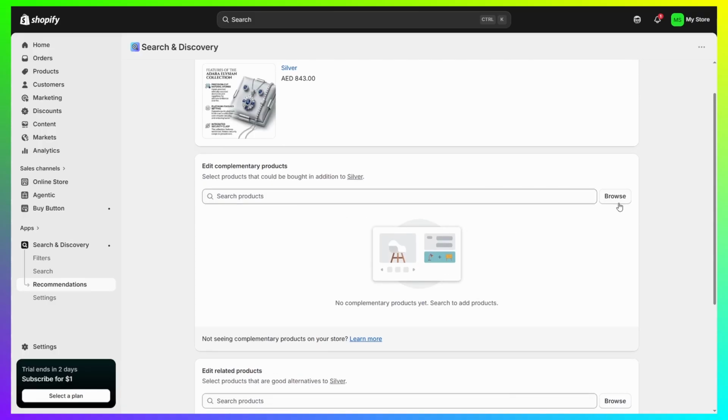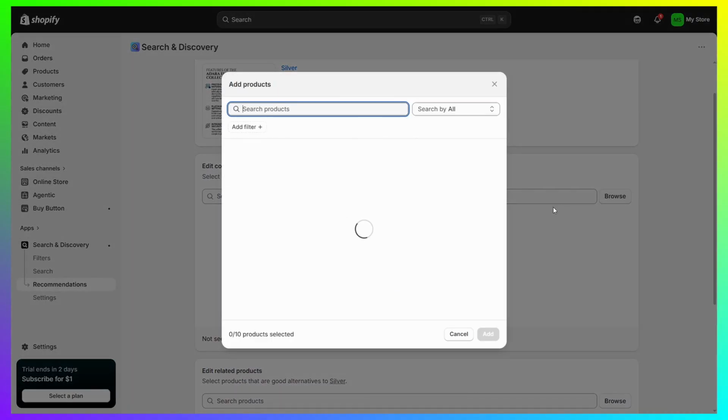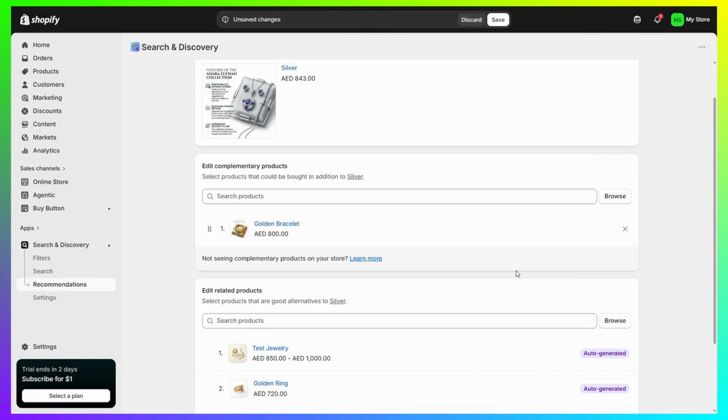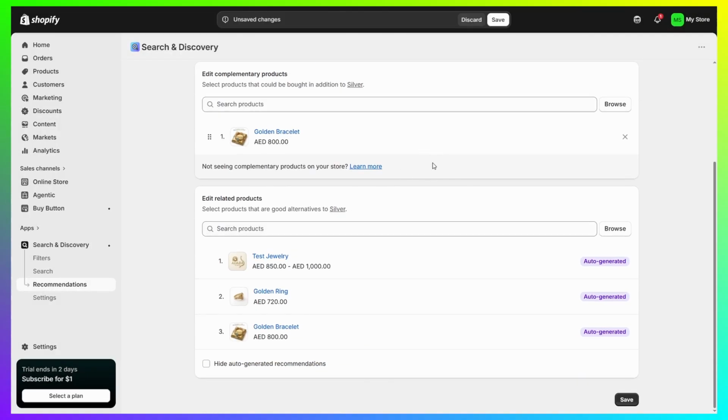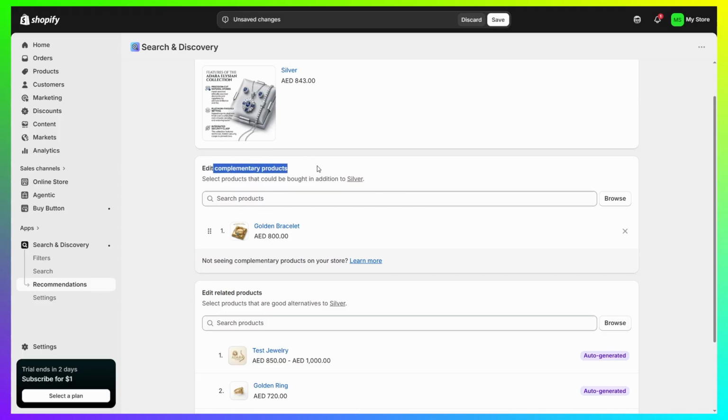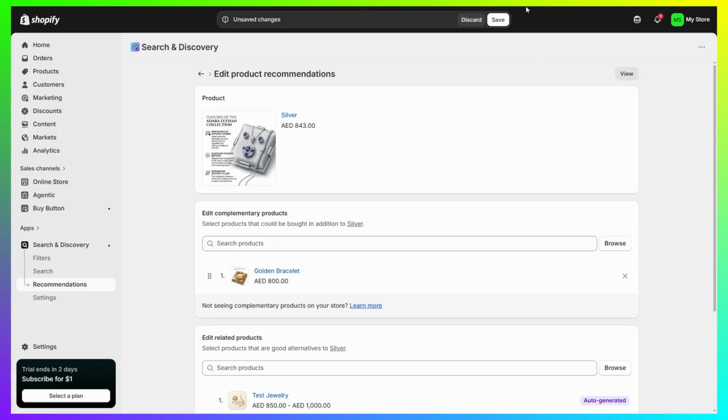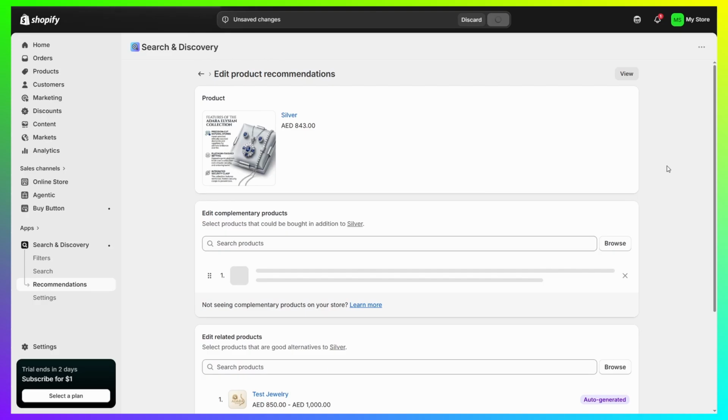I'm just going to click on browse, and I should be able to find all the other products that are available. Let's say I'm going to add the golden bracelet as an example and click on add. And now I have this as the complementary product. So you can just go and click on save.